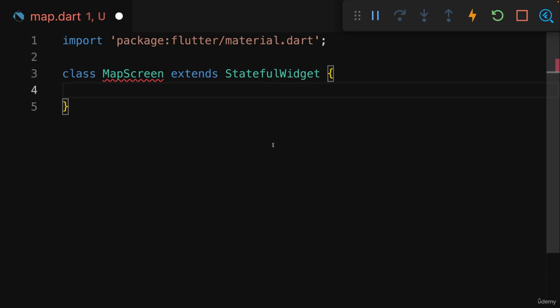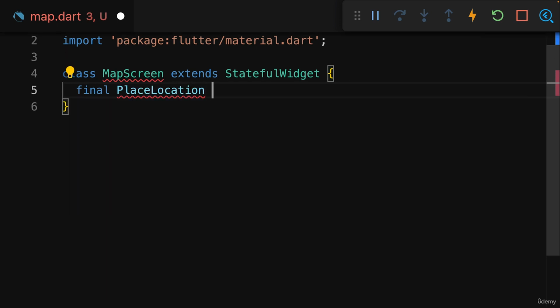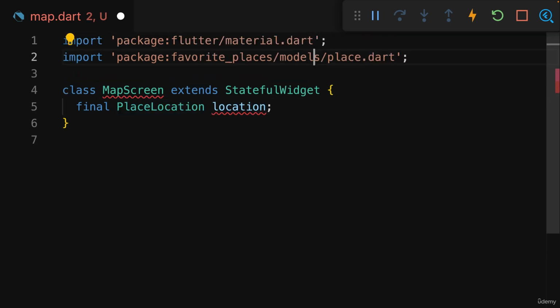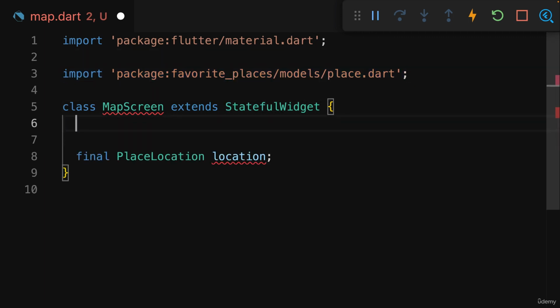And at the same time, I also want to be able to show an already picked location. And therefore here, I'll expect to get a place location value. So I will create a property location, which is of type PlaceLocation. And of course, you must add that import to the place.dart file in the models folder, therefore. And this should be set through the constructor.